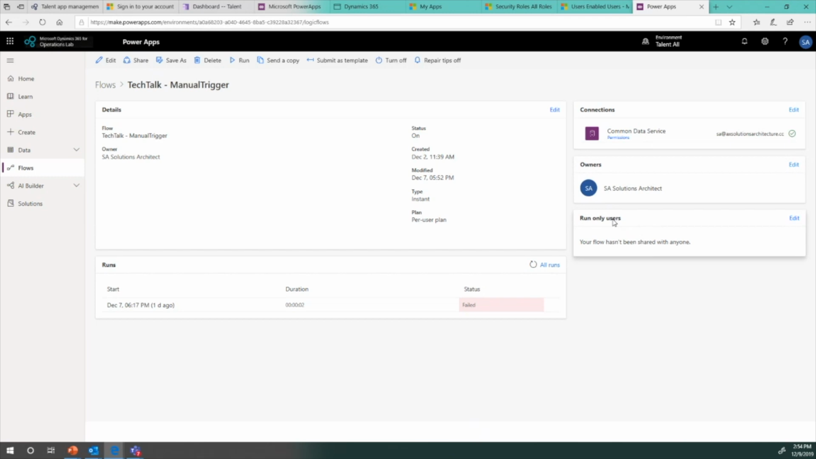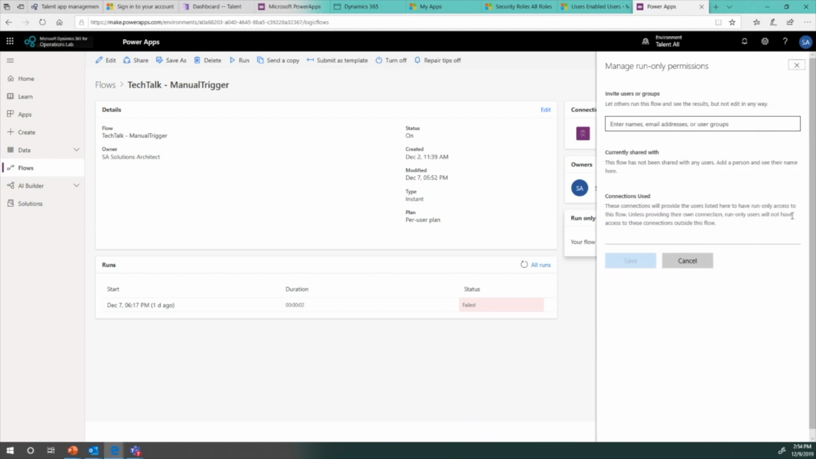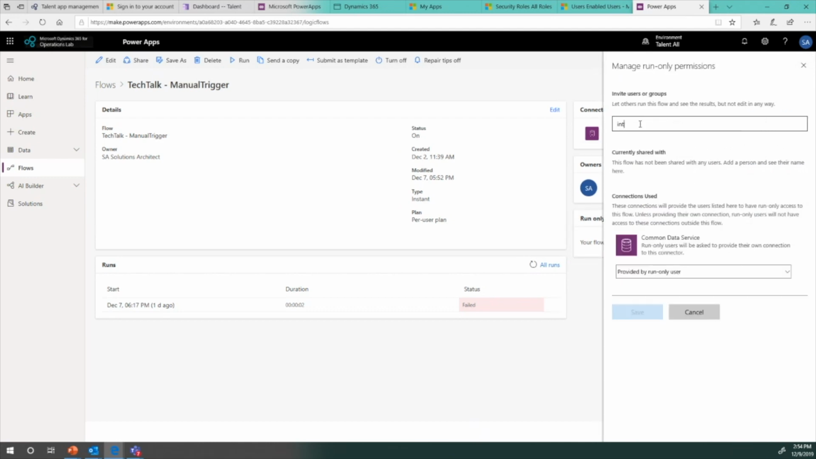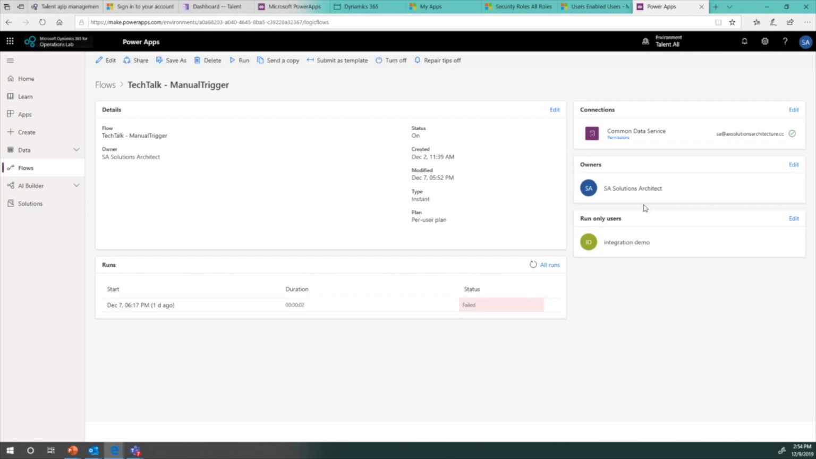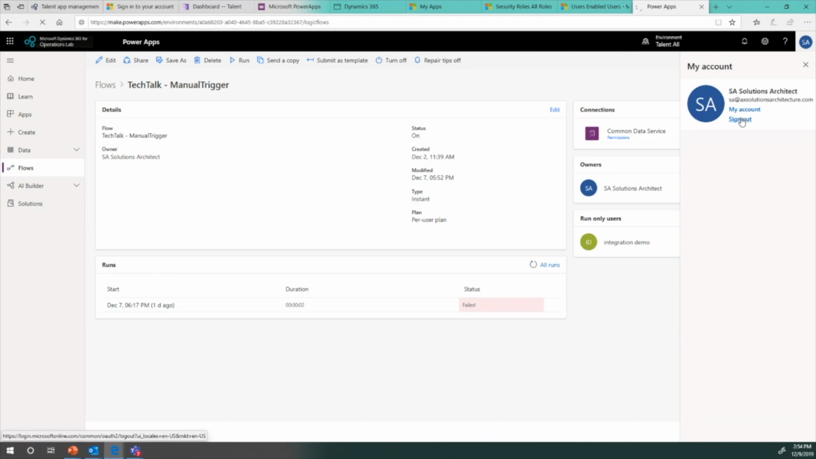If you notice, you have this run only users section. You can edit this and add int demo as a user to this flow. What you're technically saying is that I don't want to give owner access to int demo, I would just be giving user access. That means if the integration demo user logs into the Power Platform portal, he cannot modify or change this flow, and he can only execute it. So let's log into integration demo and observe the permissions from the integration demo portal as well.